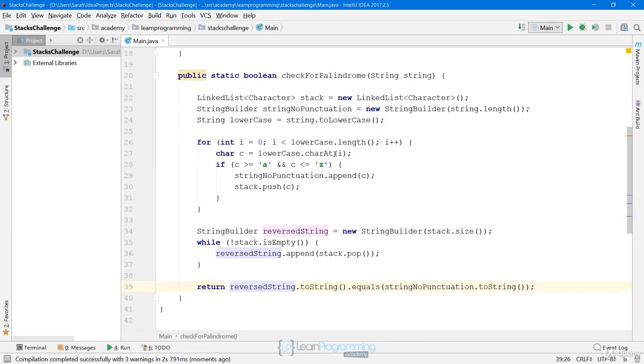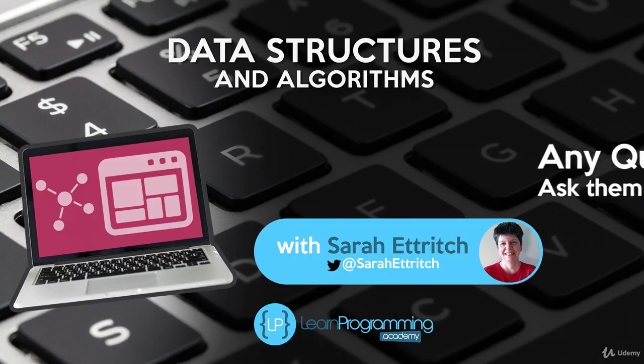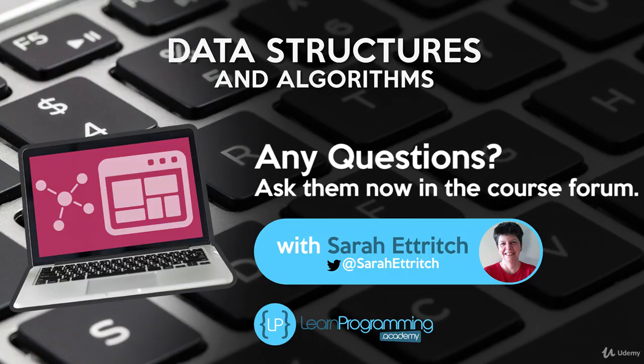If your solution does differ from mine, and I'm sure it does in some way, because there's quite a number of different approaches that you could have taken to solve this problem, as long as you used a stack. So as long as you're calling push and pop somewhere, and as long as you get the results true, true, true, false, true, your solution is good. All right, so that's it for stacks. I'll see you in the next section.